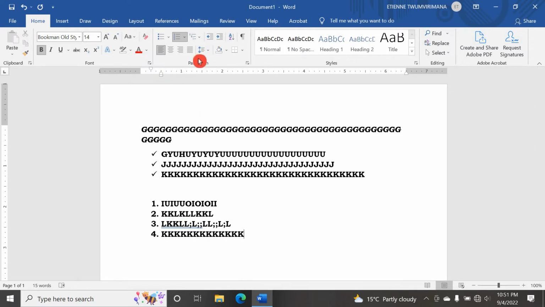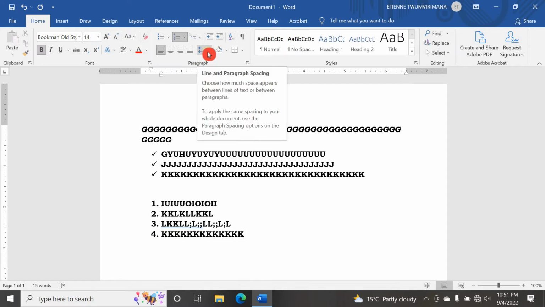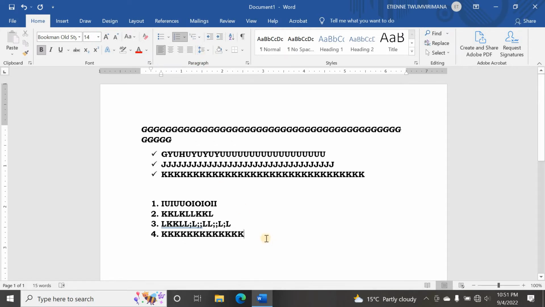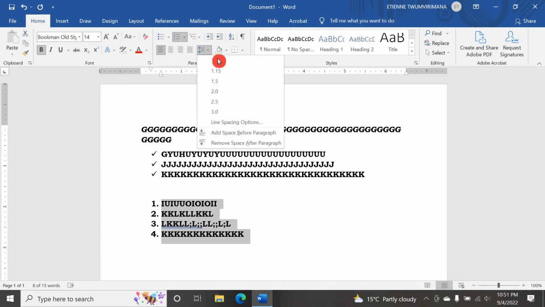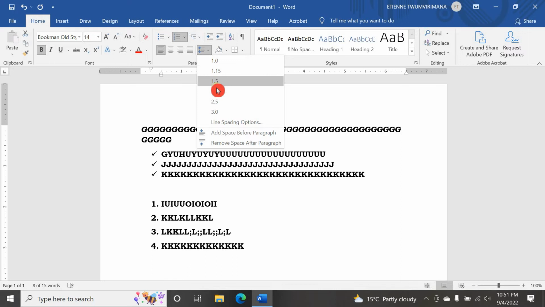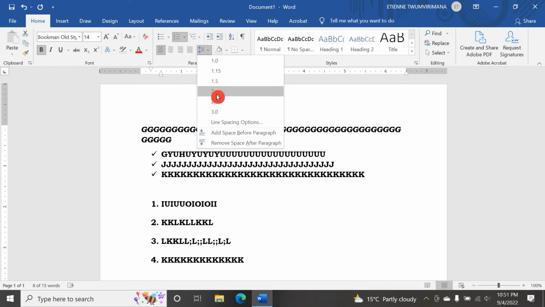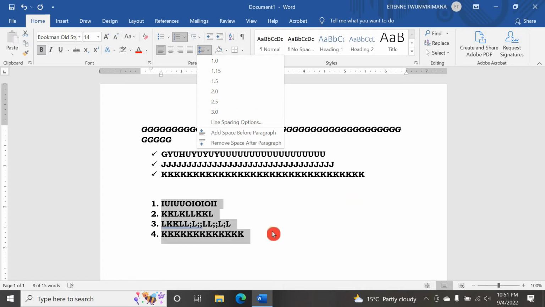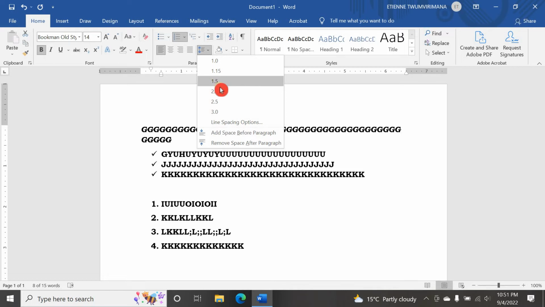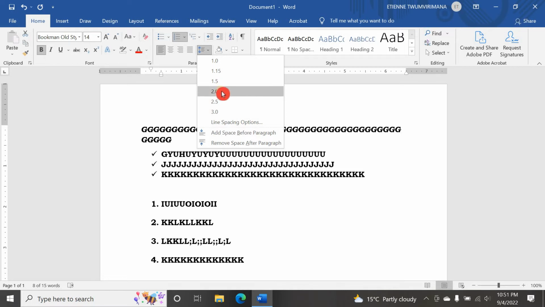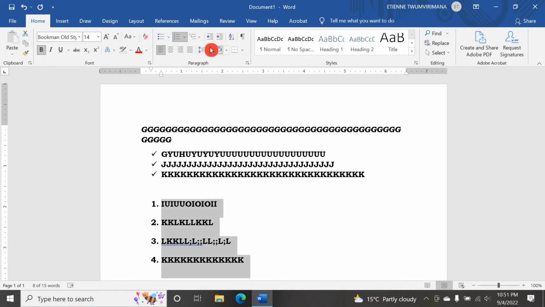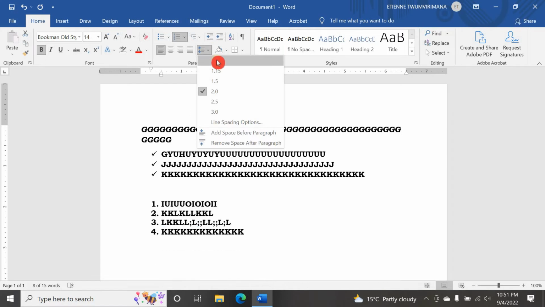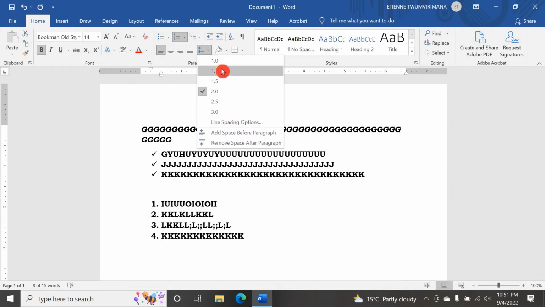Here you see in this paragraph group there is also line and paragraph spacing. Once I select a paragraph, I can change it to 2. You can see I can increase it. Maybe if you're a student, the teacher told you that you want to make a line spacing of 2 points. Once I click on 2, you see how it looks. I can reduce this back to 1 or to 1.15.